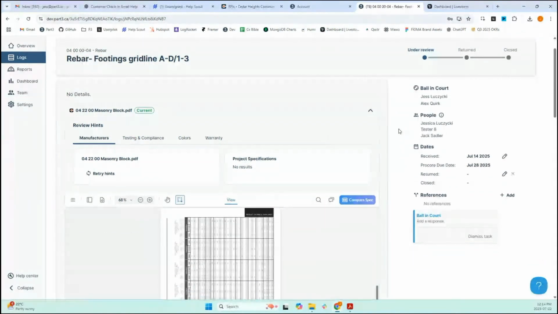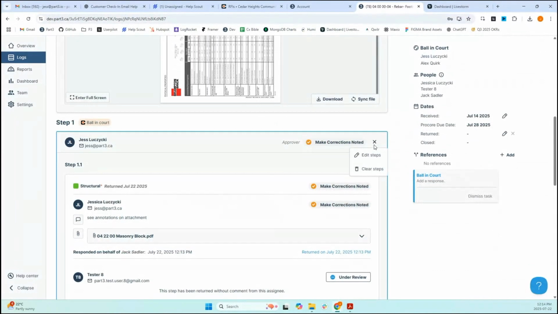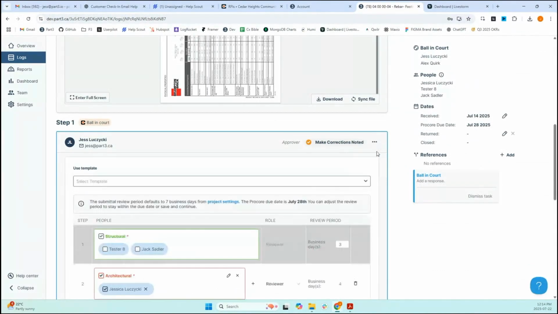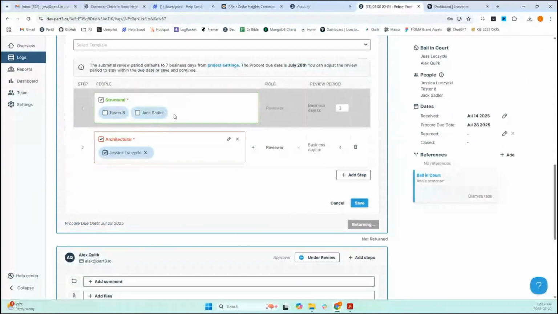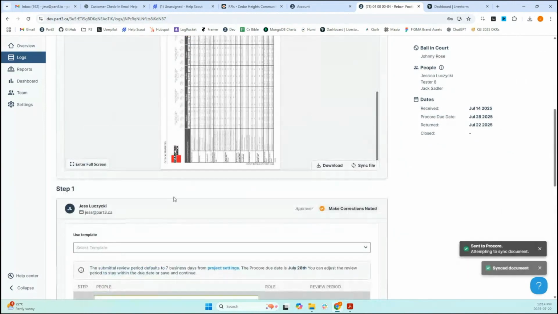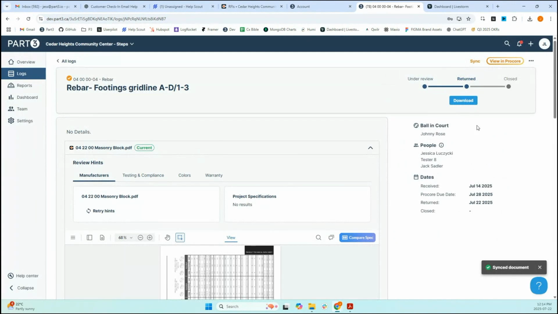Again, it's just giving you some more control. You can modify things. So I could go back and edit my steps. I could delete architectural. It will make sure that structural stays there because they actually already responded, so I'm not going to delete that. I can always come back and then make sure, oh, it was returned. So now it was returned to Procore. This has been sent back to the general contractor.